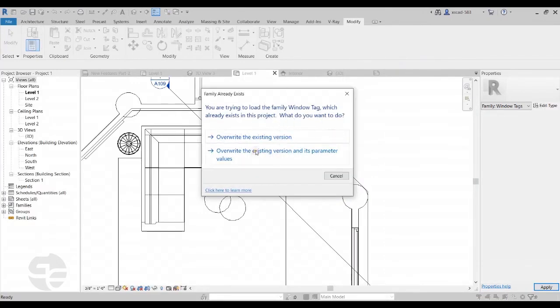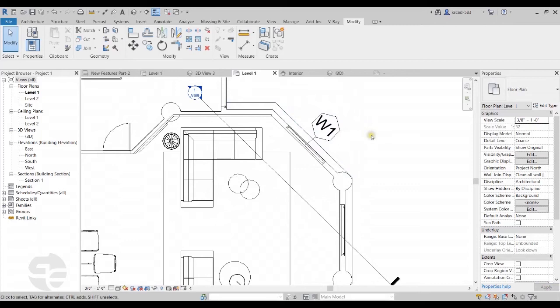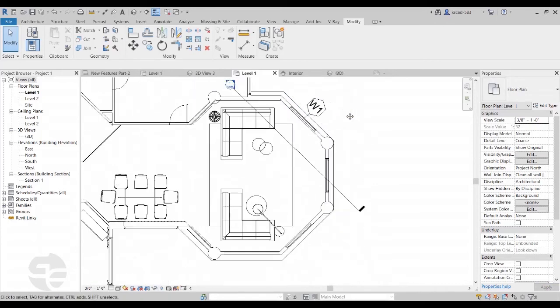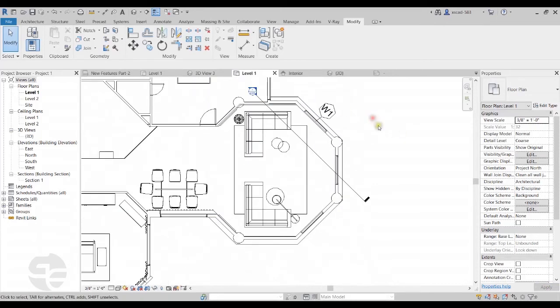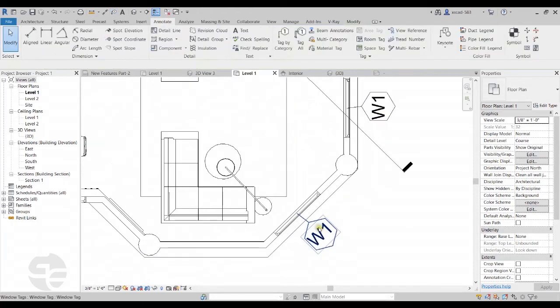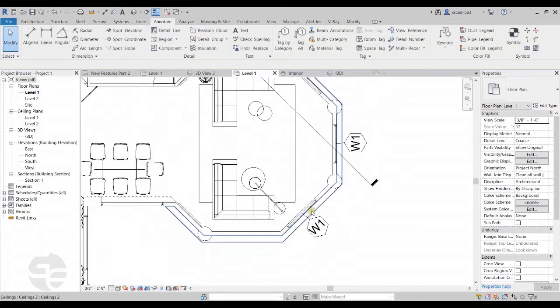I can then just simply overwrite the existing version, and here we can notice that the tag automatically orients along with the orientation of the window here. I can then move on and place more tags over here, and we can notice that the tags automatically orient themselves along with the orientation of the window here.